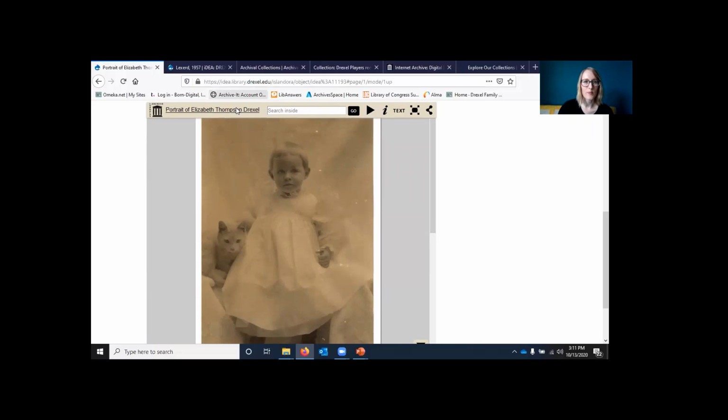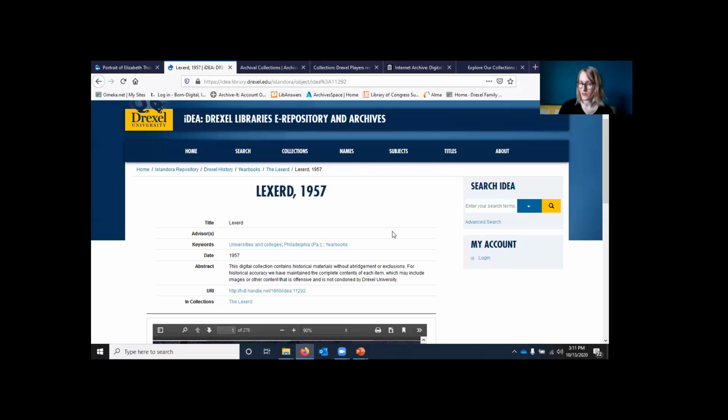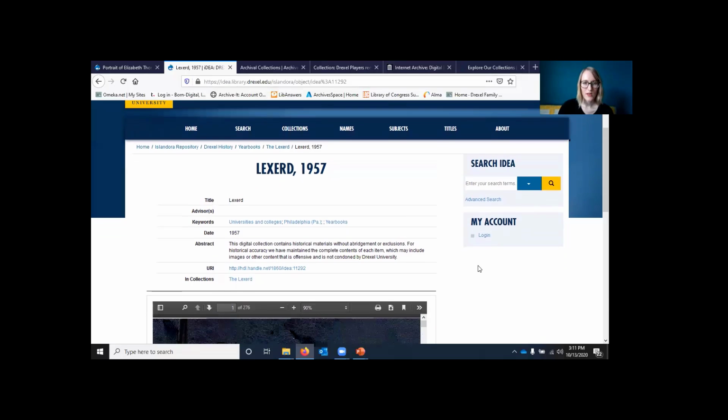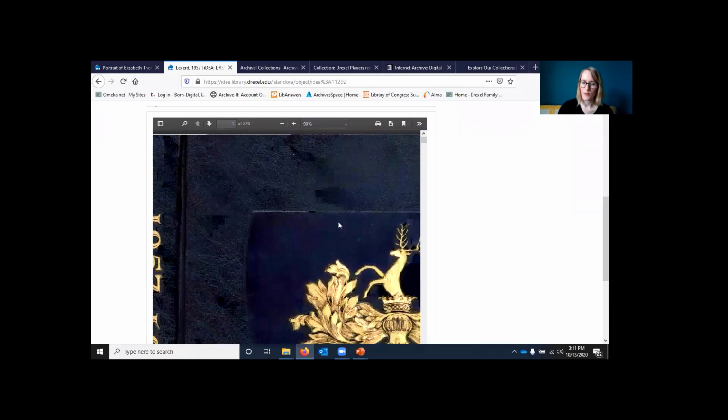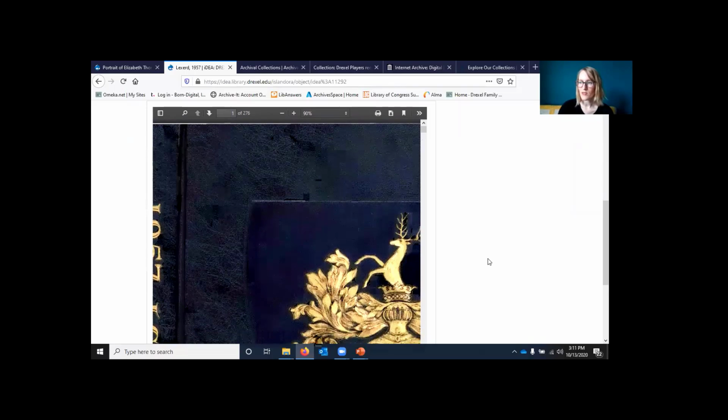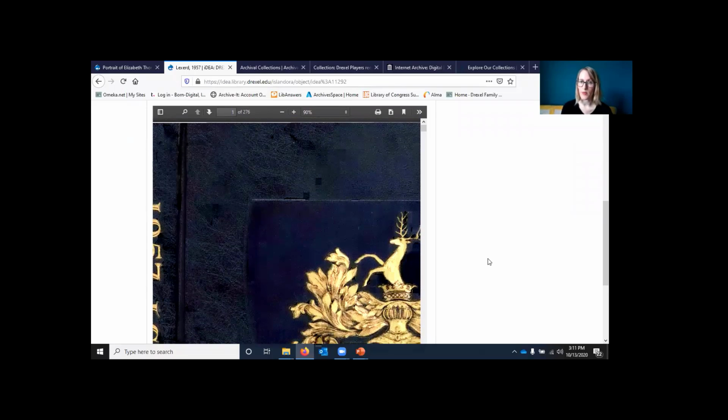Or if you're looking at a PDF, like this 1957 yearbook, you will see a slightly different image viewer at the bottom under the metadata. This is a viewer specifically designed for PDF files and for full text searching. So we use it for our text-heavy resources like yearbooks and course catalogs. To download a PDF, you can click on this downward arrow in the menu bar right here.